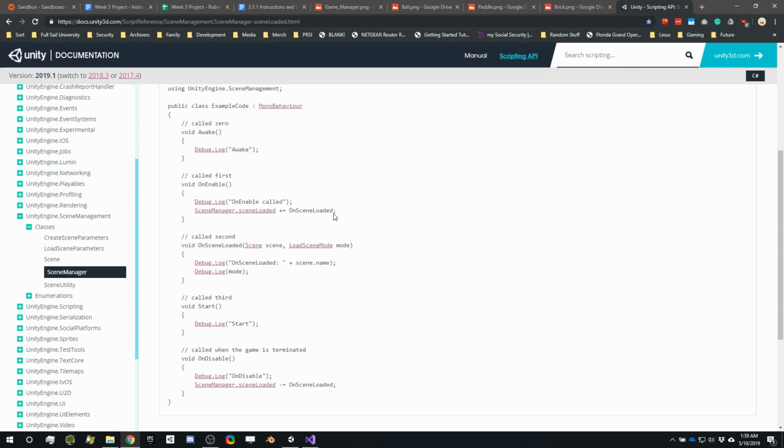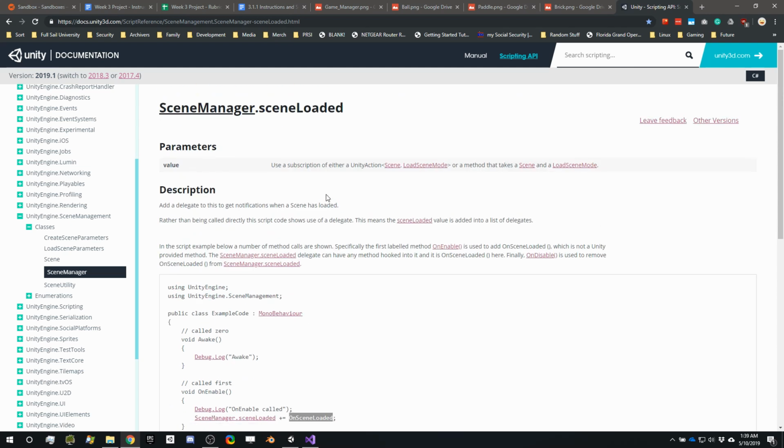But what's this? There are no parentheses here at the end. Well, it turns out the parentheses are the method invocation operator. And in this case, this is the signature, this is the name, the identifier of the method, but we're not invoking it. We're not telling it to call right here. We're telling this scene loaded event right here. If you scroll back up, it's an action, but essentially behind the scenes, it's a subscription.